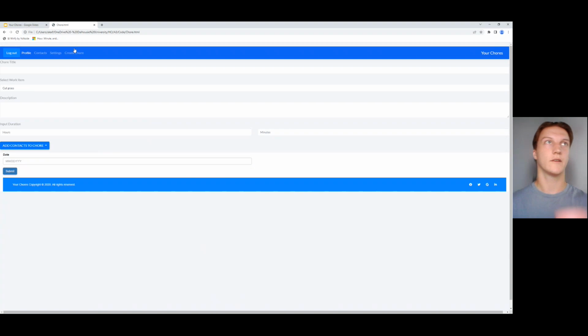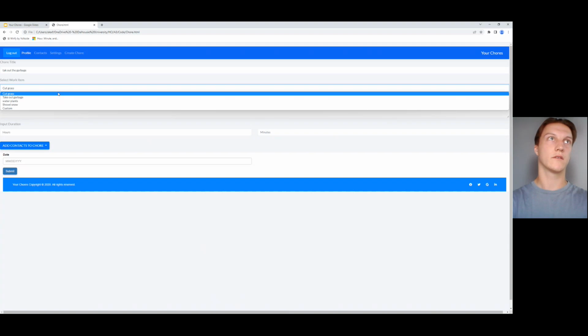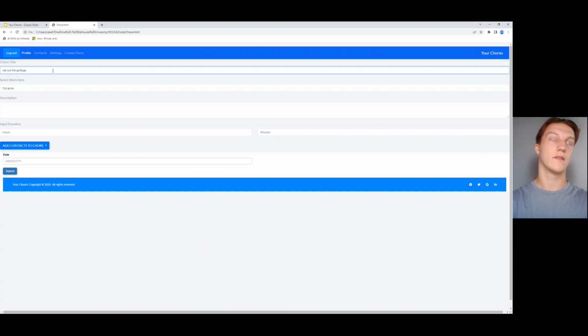Now, the important part is creating work items. So we'll begin with the chore title. We could do something as simple as take out the garbage. This is a good one because taking out the garbage is something that is going to be standard once a week on the same day and should be around the same time.